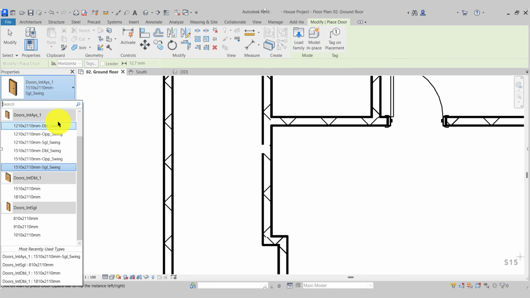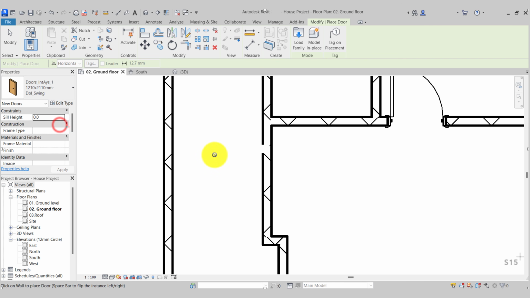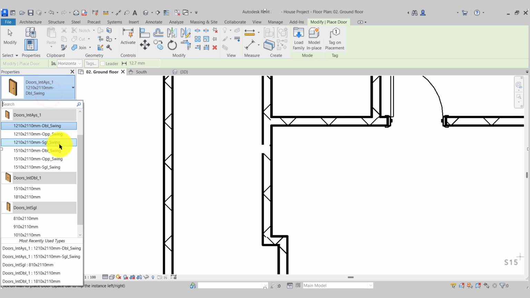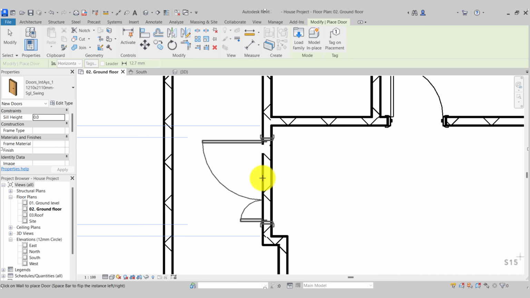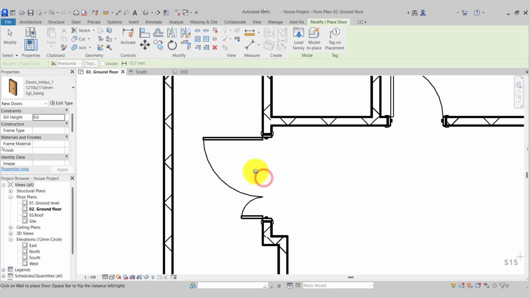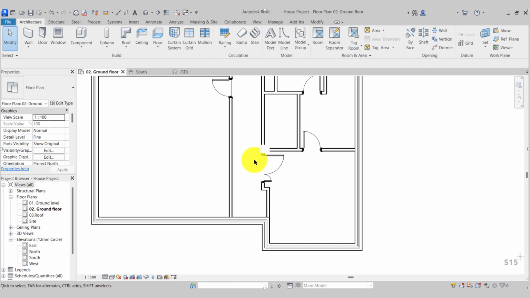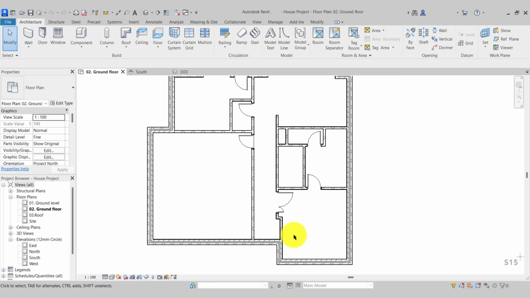And we have various different swings. So we have a double swing, meaning that it will swing both sides. But we just want a single swing. I'm going to choose the 1210 by 2110. So I'm going to center that and then flip it to the inside. Next up, we're going to add in our external doors, and we'll then move on to our windows.